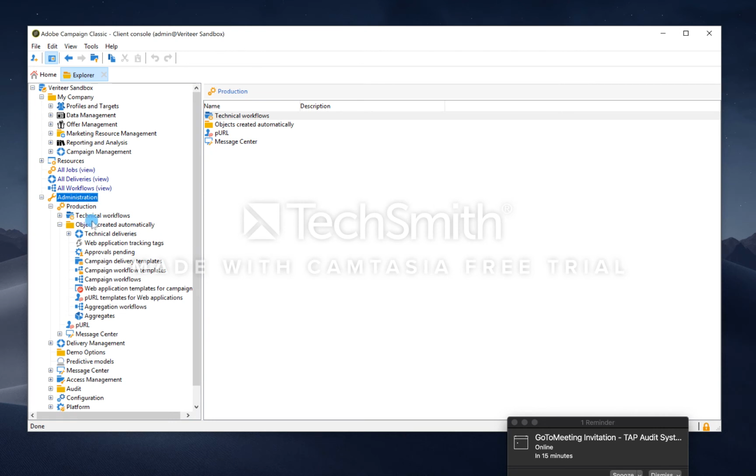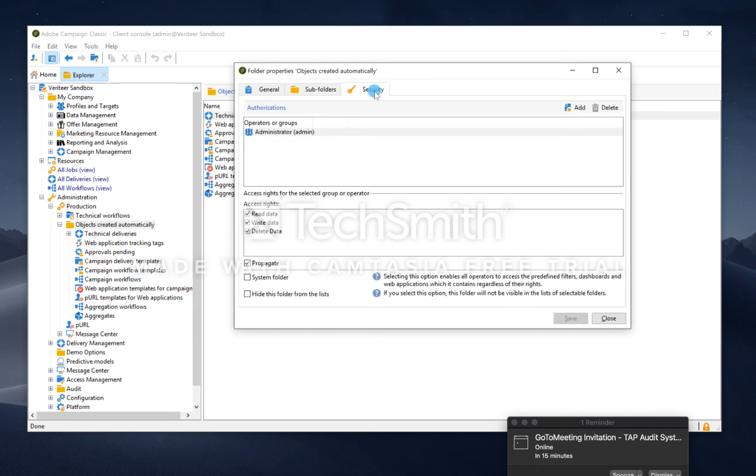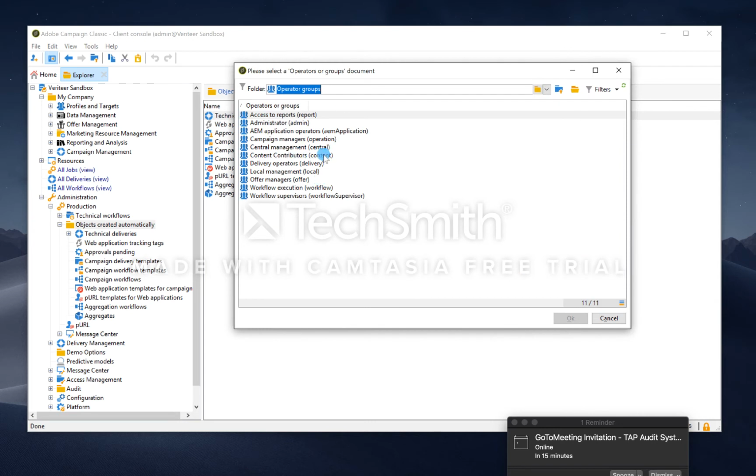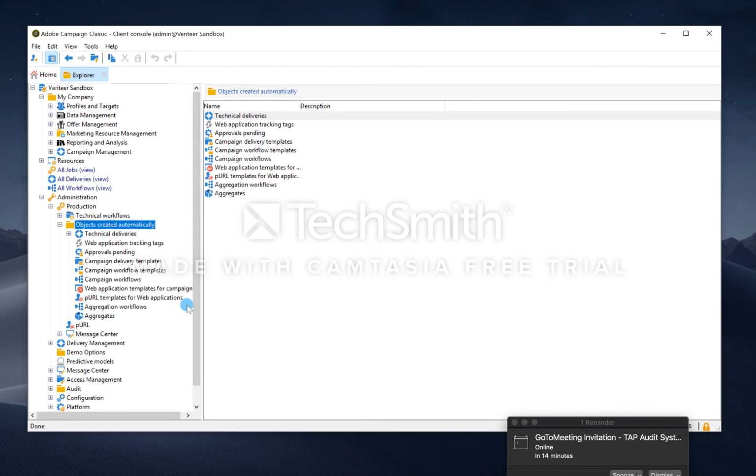I mean that you would click on the Objects Created Automatically folder, right click, Properties, Security, and again we can see the administrator that we added earlier. You would add, and let's think of someone like a campaign manager, someone who we know will be sending out deliveries, maybe approving workflows, working on templates, but we don't want them to be in the administration area looking at production technical workflows. So we click OK, and we leave them with read-write access and click Save.